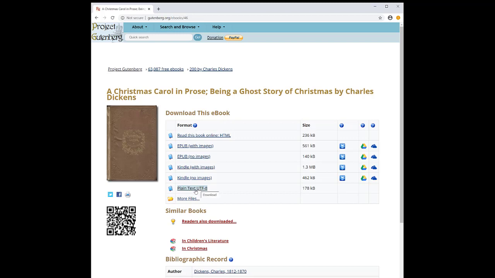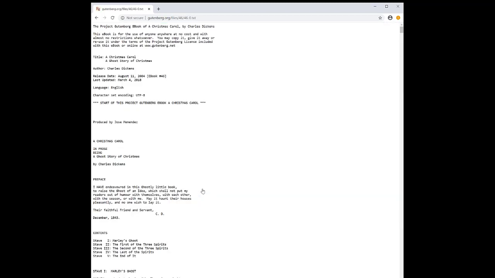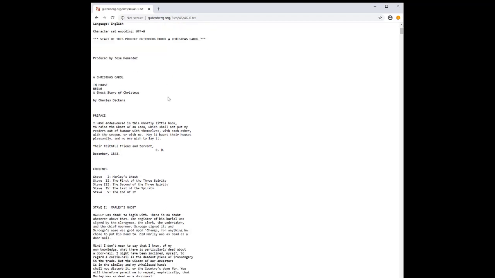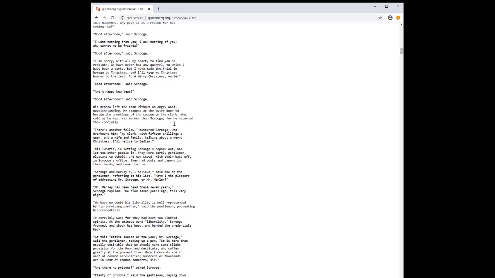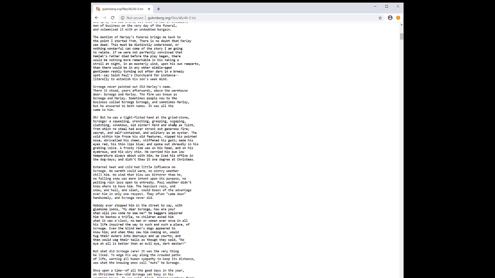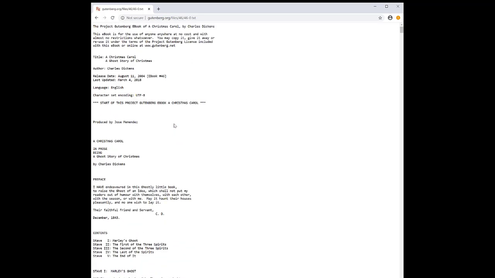Plaintext UTF-8. We're going to click on that, and what you'll see is the entire book open up in one web page. If you were to scroll way down, you'd read the entire book. You can see that the lines are very short. We're going to have to fix that.